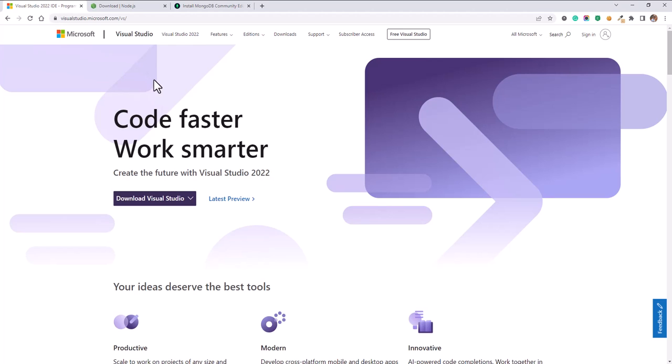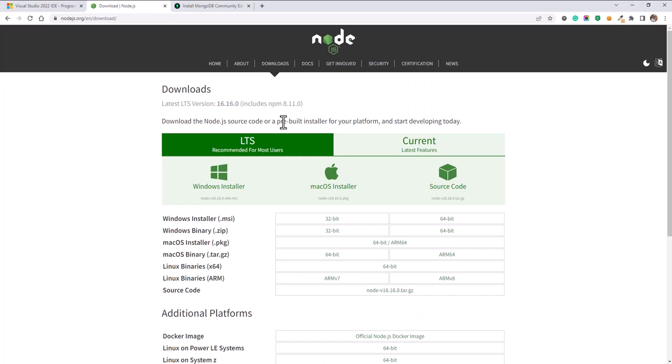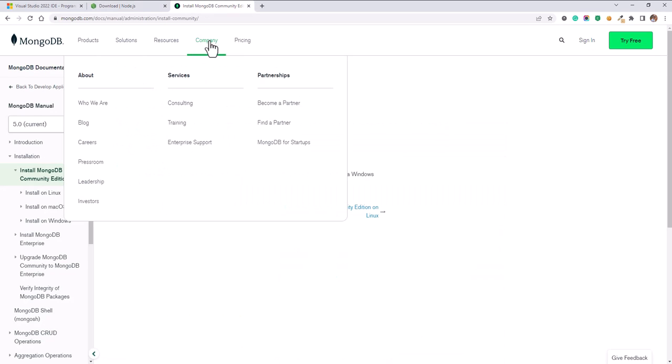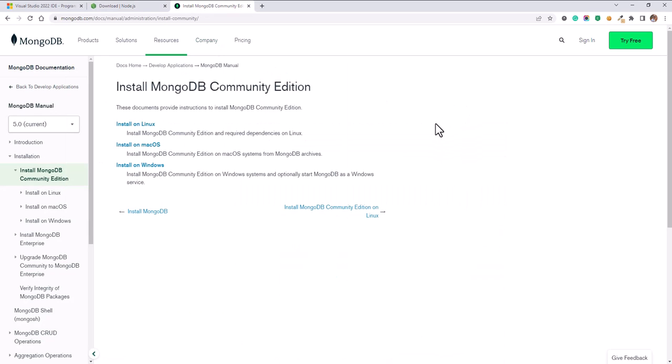To be able to develop this ABP project, we need to install 3 tools to our computer: Visual Studio 2022 or any version that supports .NET 6, Node.js for client-side package management, and finally, I will be using MongoDB as my database management system.